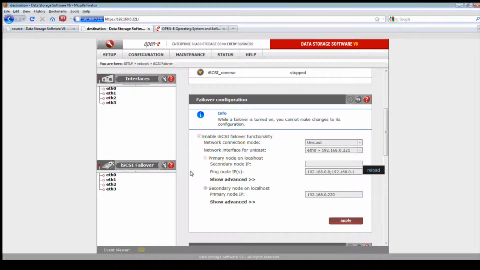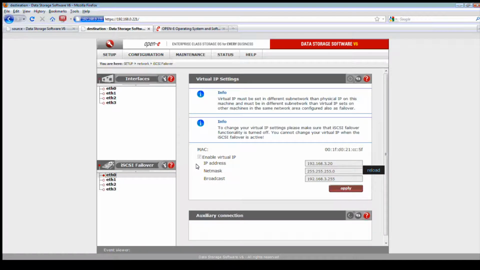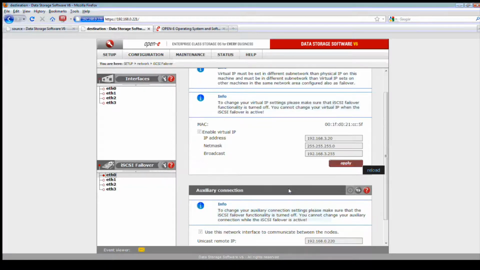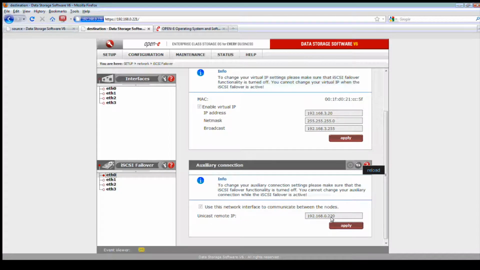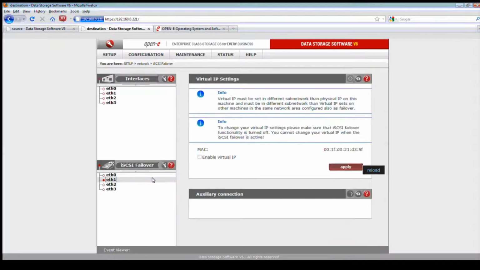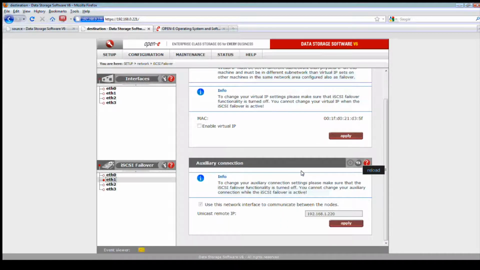So once again, I go to my iSCSI failover. I make sure I've set for unicast. ETH0 is my primary node and unicast setup for my communication. It automatically picks up the ping nodes from the communication from the Auto Failover service from the source. And of course, I set my primary node's IP address. Now, verifying ETH0 is the same virtual IP address and the broadcast and net mask, and also used for the communication. If you look at the auxiliary and unicast, I have set 0.220, which is pointing to my source server.